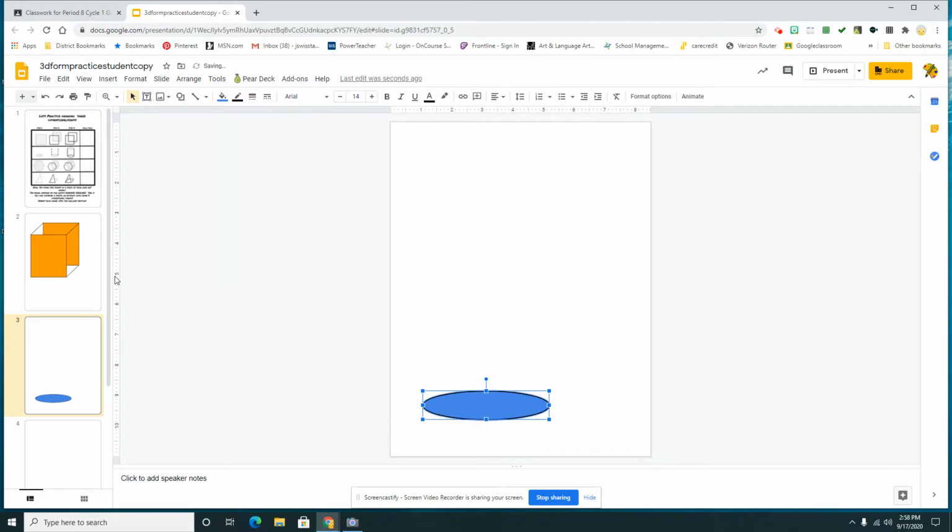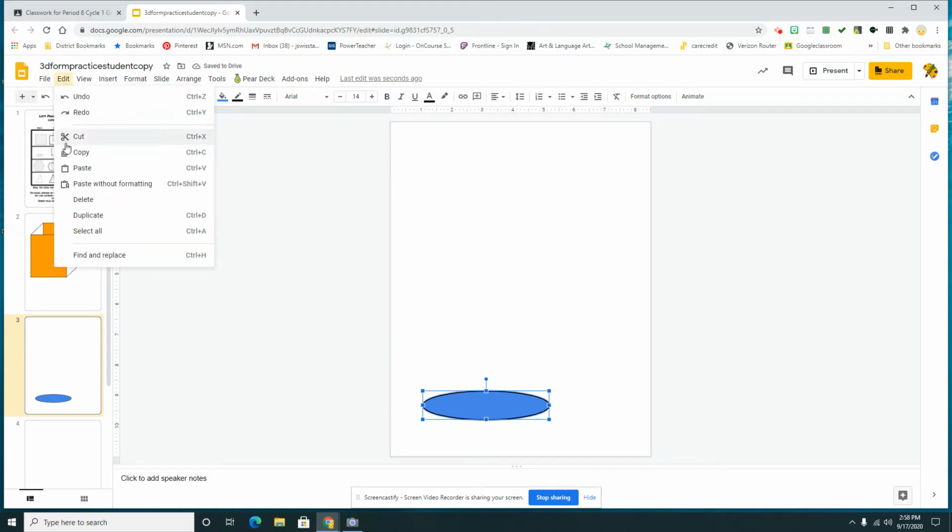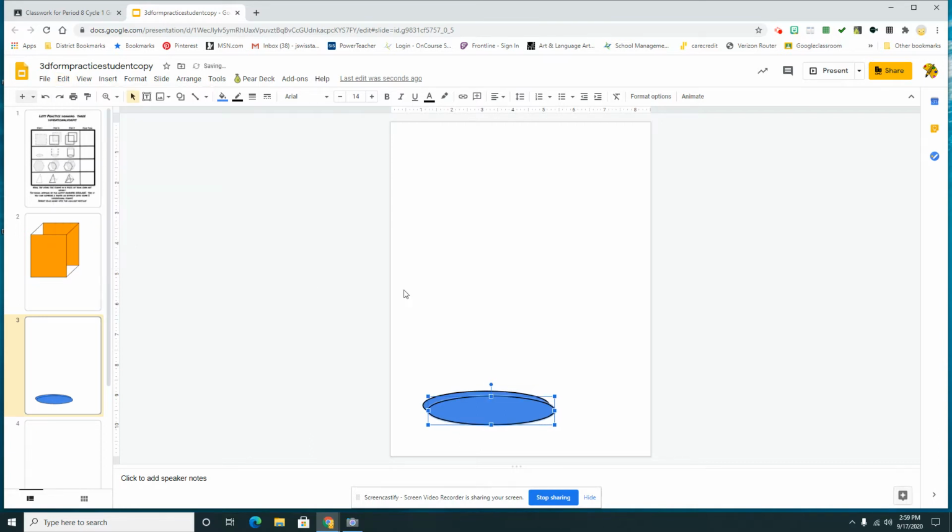And I need a second oval. So here we go. You can either copy and paste or use Control D while it's highlighted. And there you have a second oval. I'm going to just move it out of the way so that when I do the rest of my drawing, it's not in my way.